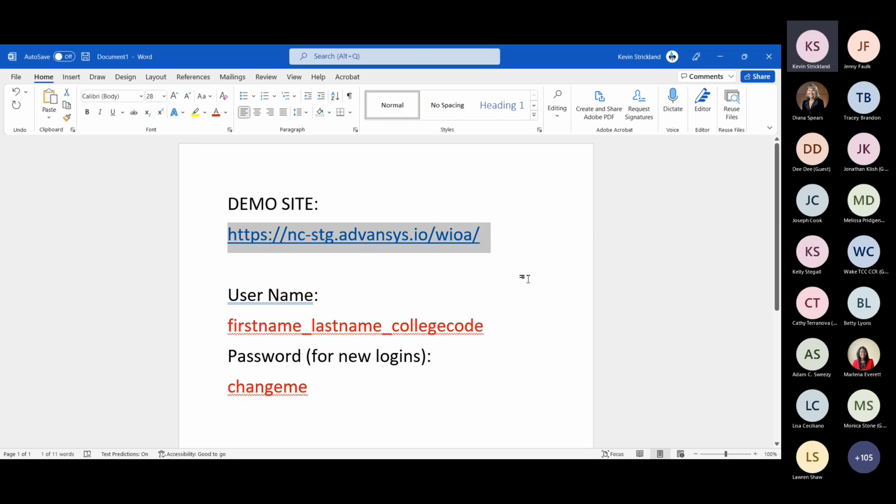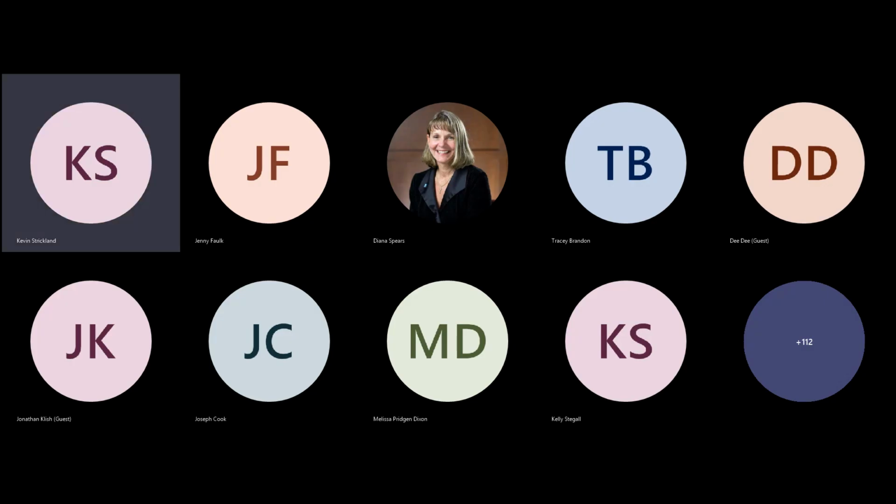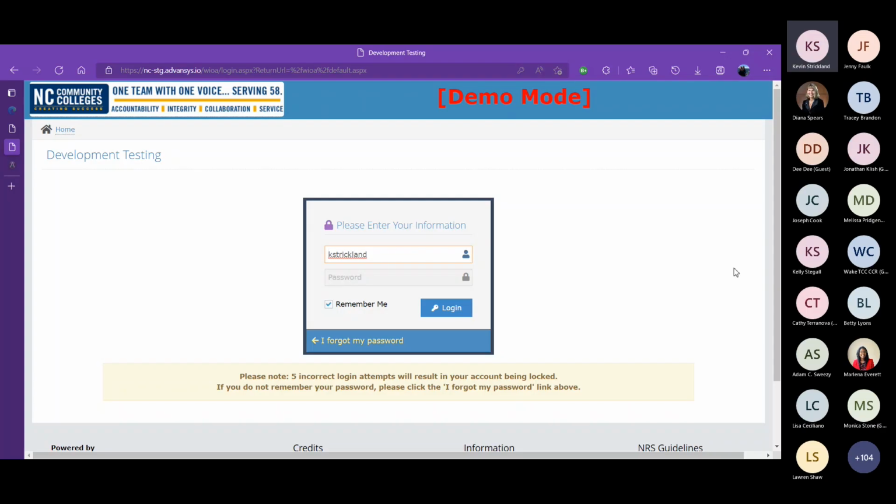Okay, I'm going to actually switch over to the system itself to give you an idea of what it looks like and where to go from there. So let me actually go here first. Go back and log out because I had the user profile open. Now we can share the window. Okay, this is what the staging system or the demo system looks like.